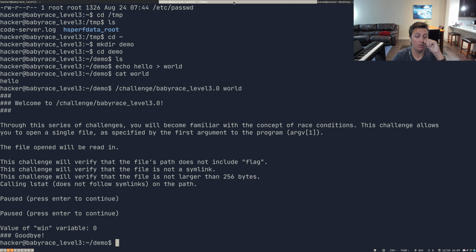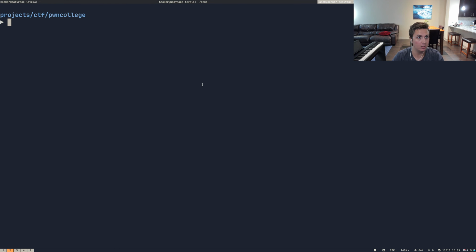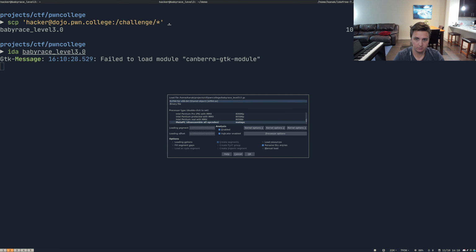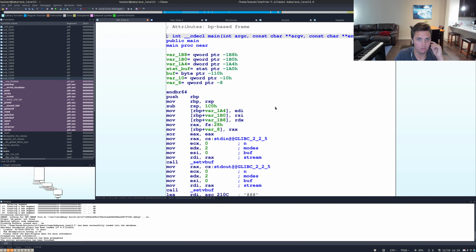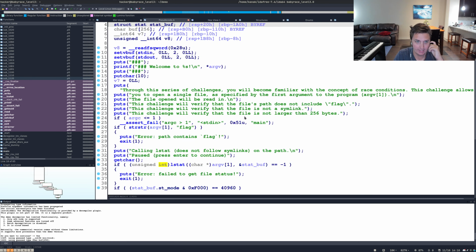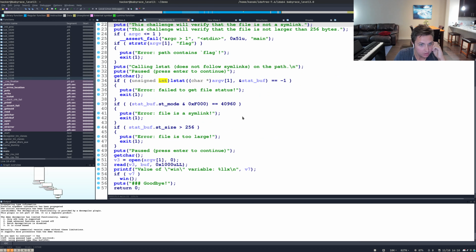Okay, so let's confirm that though. So if I do cp hacker at dojo.pwn.college and we grab the challenge file, and we open this up in IDA. Okay, and let's take a look at what this is actually doing, just to verify it. Probably our assumptions are correct, but it'll probably help to confirm this.